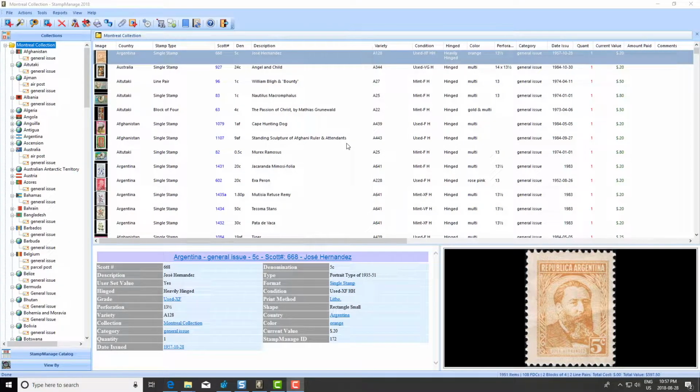Hi there. In this video, I'd like to talk about a quick and easy way to find a stamp by searching for the Scott number. If you know the Scott number of the stamp, it can be very easy to find the stamp, whether it's in a collection or the StampManage database.